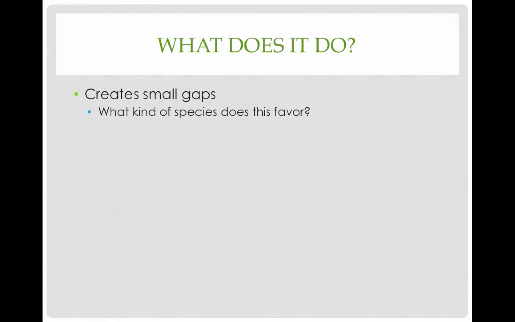So what does this do? Well, it creates small gaps. What kind of species are favored when we create small gaps? So think about what's happening as we shift. In a clear-cut system, we created these very large gaps, this extreme environment. What happens when we create very small gaps? What kind of species does that favor? So pause, write down what you think, go back to your silvics. Okay, so as we unpause, what kind of species does this favor?